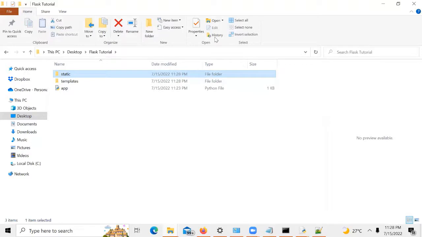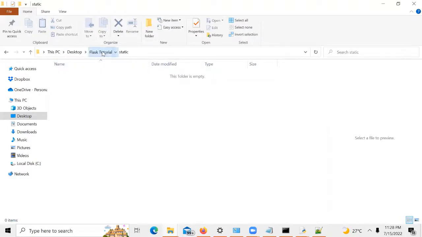So what exactly are static files? Static files include your HTML, your CSS, your scripts. So you put everything within this particular folder called static.